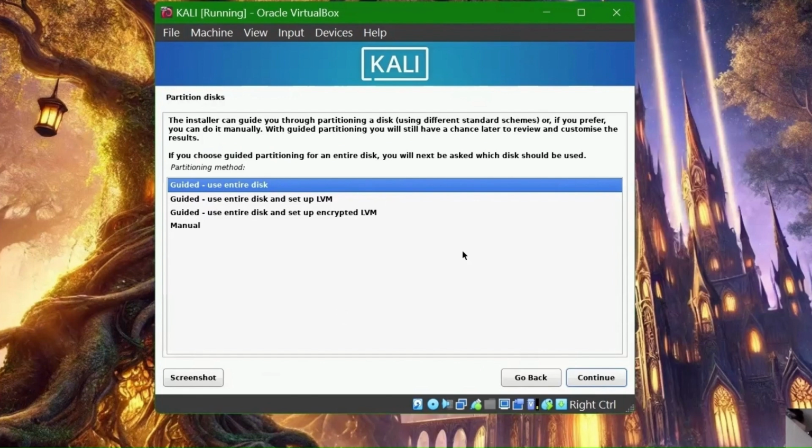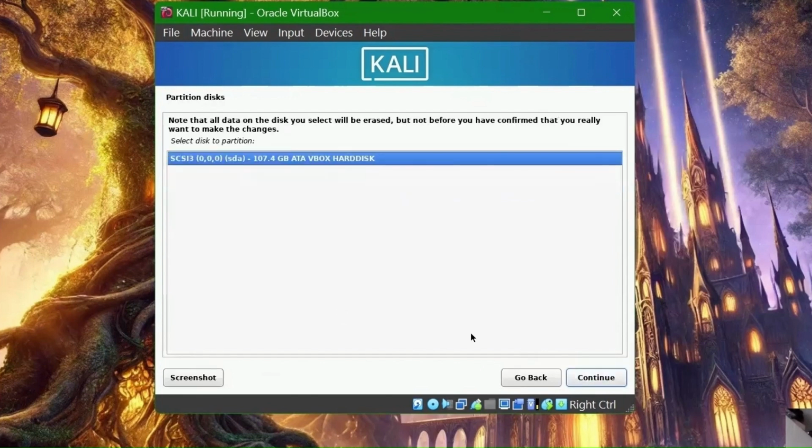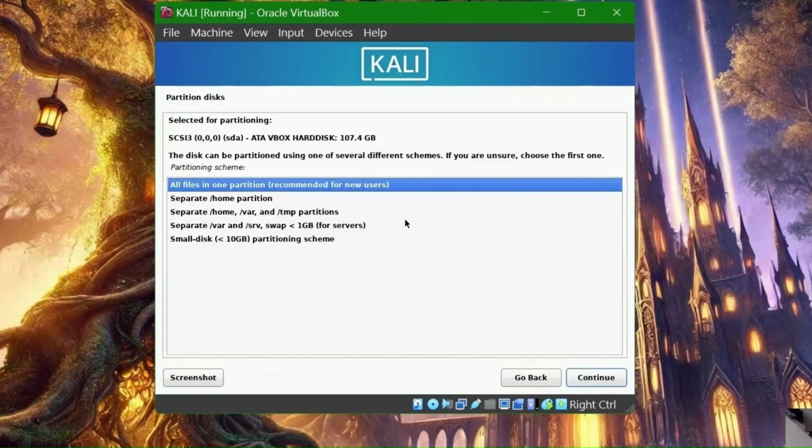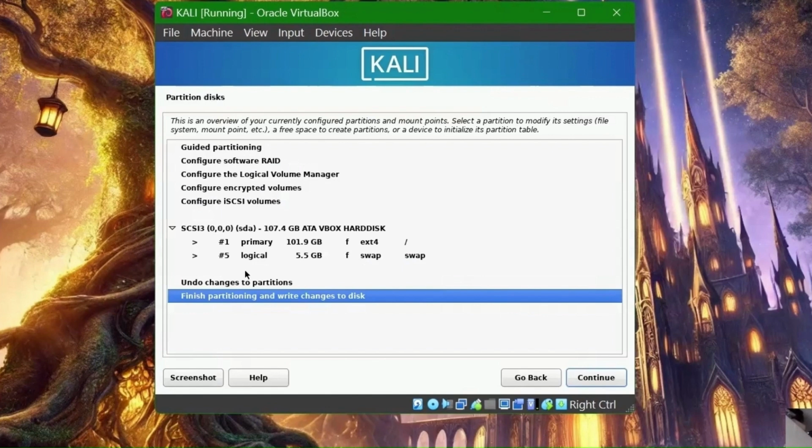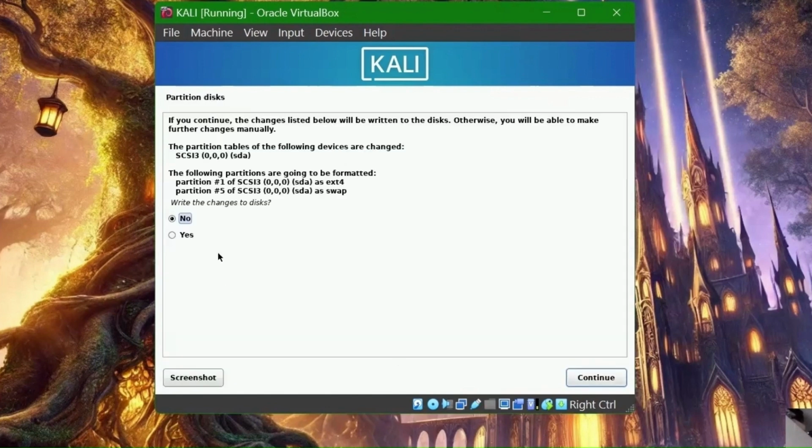Guided use entire disk is our partitioning method. We only have the one disk to select, so we'll just continue. All files in one partition. That's what we want. Finish partitioning and write changes to disk. Yes. Write changes to disk. Yes.